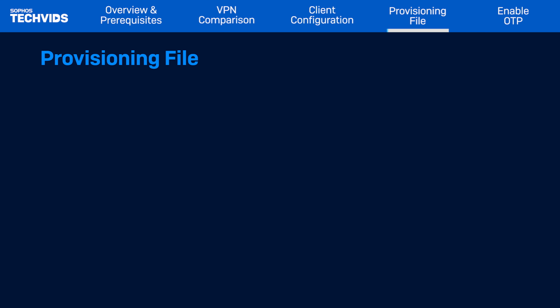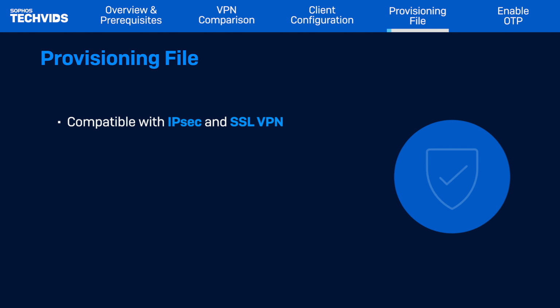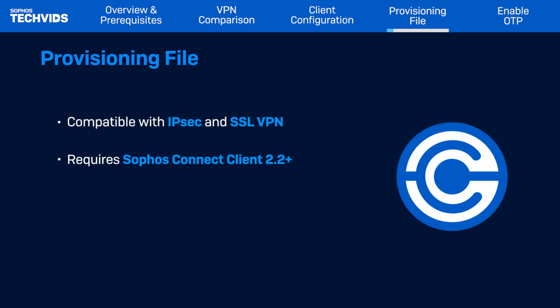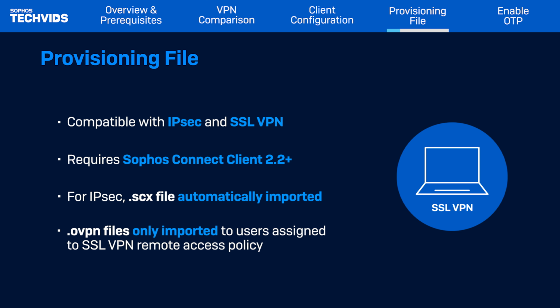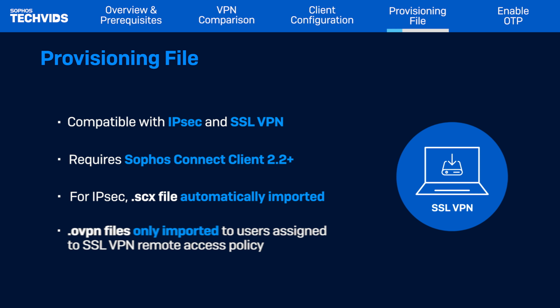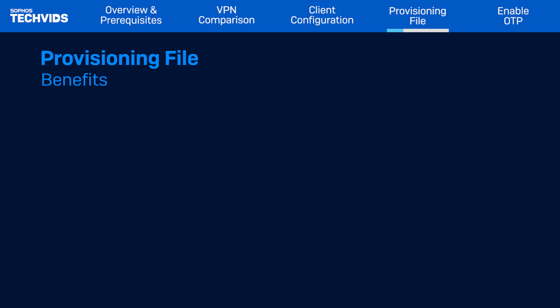Now, I'll go over the Sophos Connect provisioning file, which eliminates much of the overhead of configuration files. The provisioning file is compatible with both IPsec and SSL VPN connections on the Sophos firewall, but only works if you're using Connect version 2.2 and above. If you've configured IPsec remote access settings, running the provisioning file automatically imports the SCX configuration file into Sophos Connect for all users. On the other hand, the OVPN configuration file is only imported to users assigned to an SSL VPN remote access policy. Using the provisioning file has several benefits.